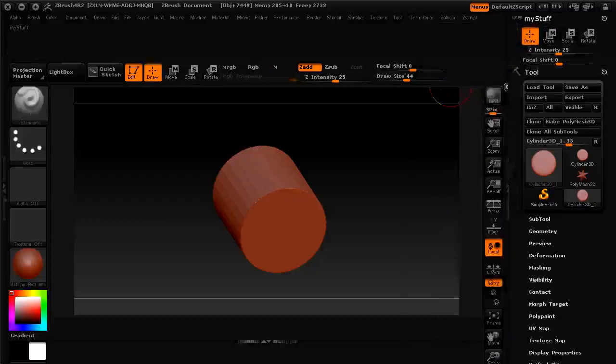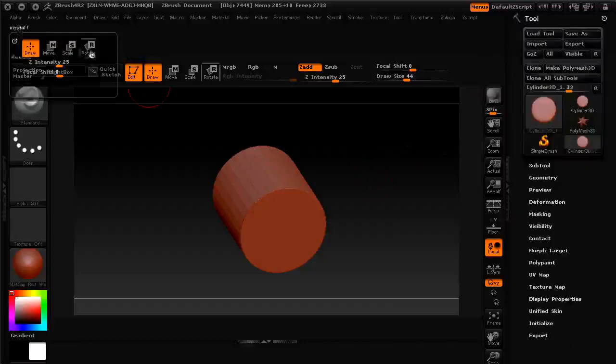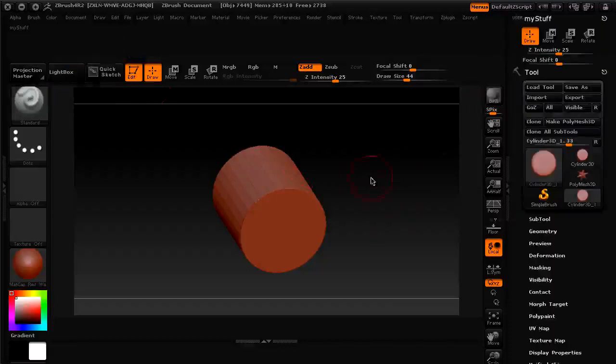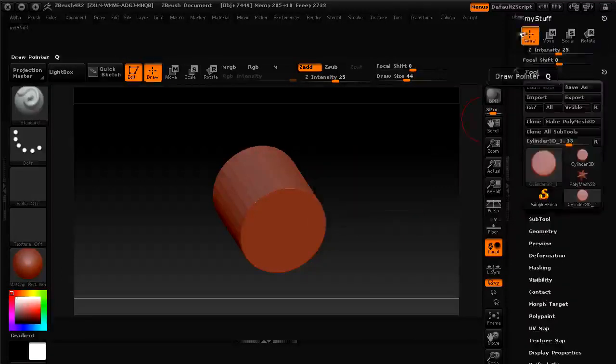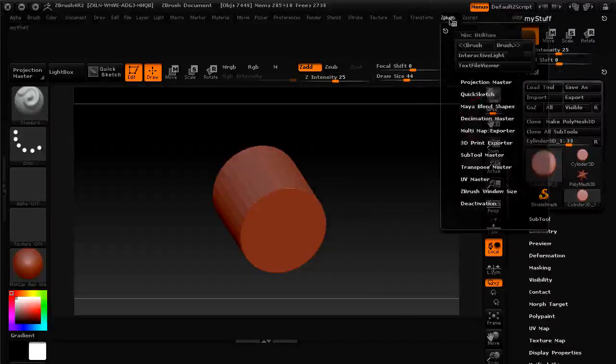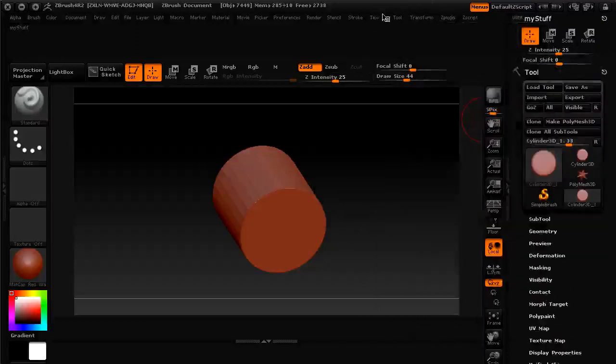So this will just pop up anytime I'm on the canvas, and eventually I'll map this My Stuff menu to a hotkey, so it'll pop up, and actually it looks like this. Okay, so it is mapped already, but I'll show you how to do that. Okay, so that's those.